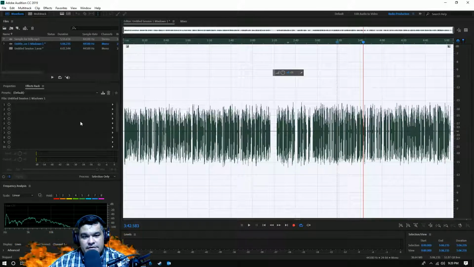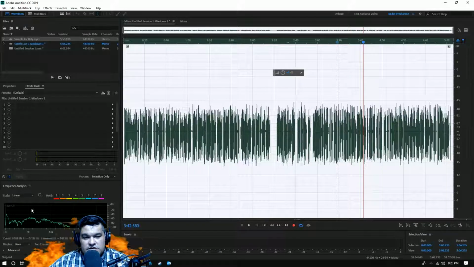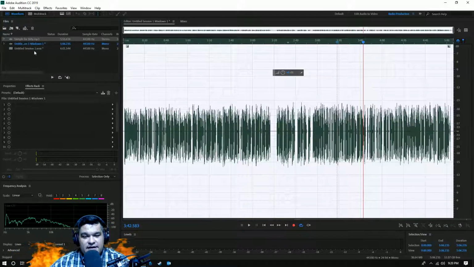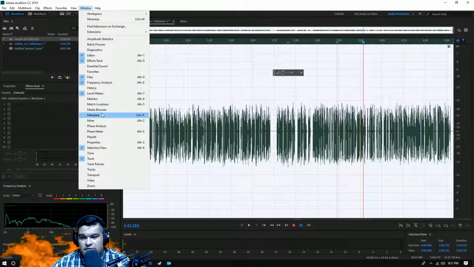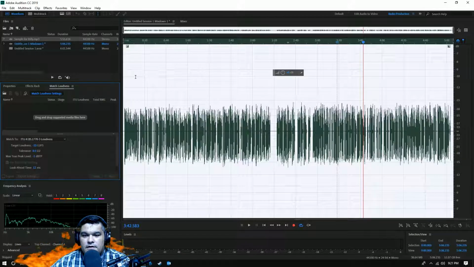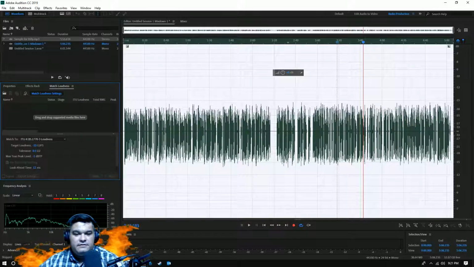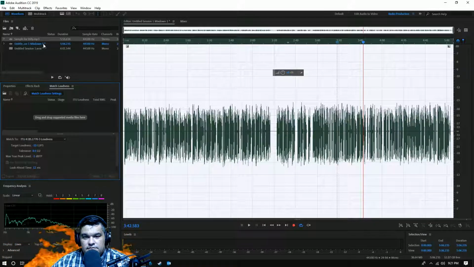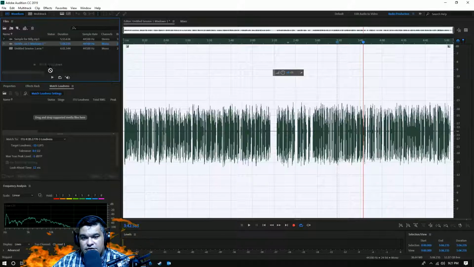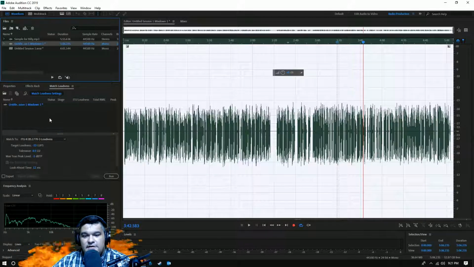But the next thing I would do on this, since I have this like this, is what's called in Audition match loudness. And on this screen, I don't think I have it up here, so we'll pull it up. It's under the window if you don't have it up, and it's called Match Loudness. And that's what it looks like there. Now what you do, the file that you're working on, just left click on it and drag it down and drop it right in there.